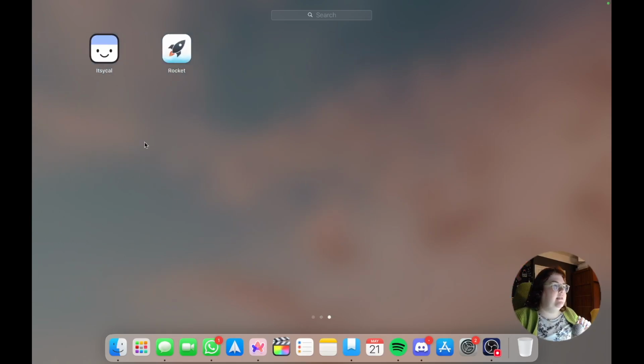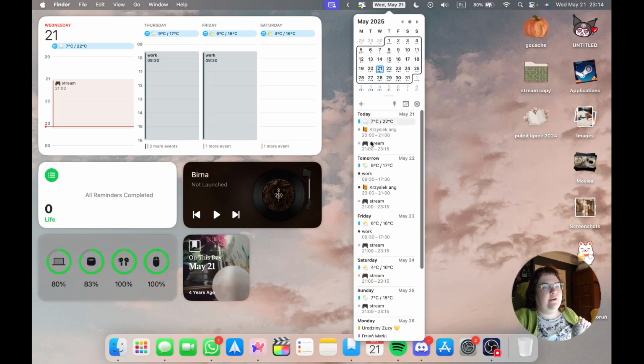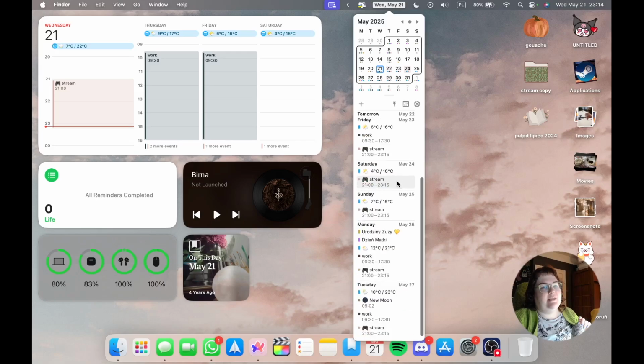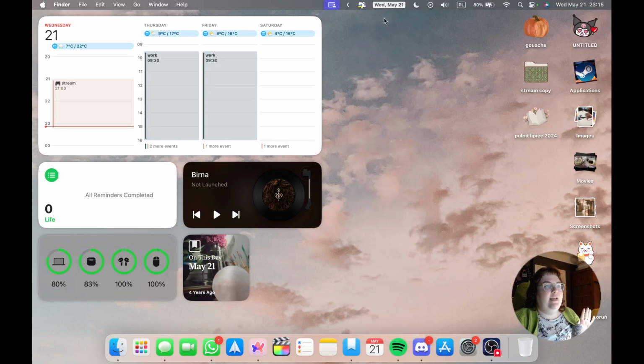And here I have Itsycal and Rocket. Let me go with Itsycal now. Itsycal gives you this tiny little calendar. Of course, you have your date in here, but when you click on it here, it gives you your full calendar in here, and that's great. That's amazing. And it's also free. So no worries. You don't have to thank me. It's a great tool.